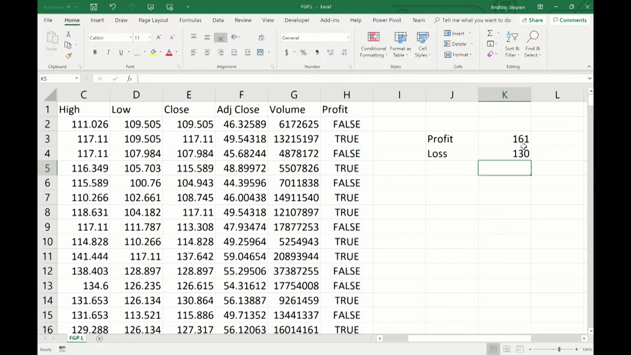Now as you can see, it's going to tell me that 161 times the value of a month was higher than the value of the previous month, and only 130 times the value was lower. That looks like a good company to invest in on a month-to-month basis. However, once again, please note that this is just for demonstration purposes.